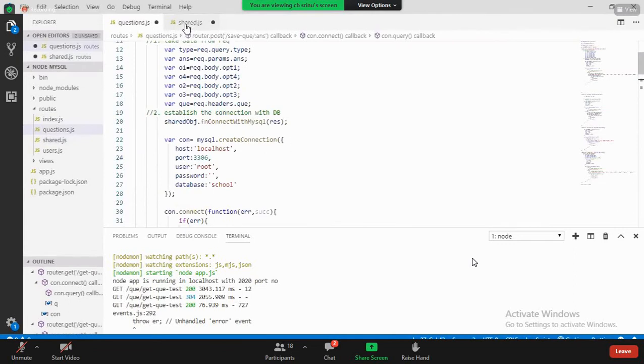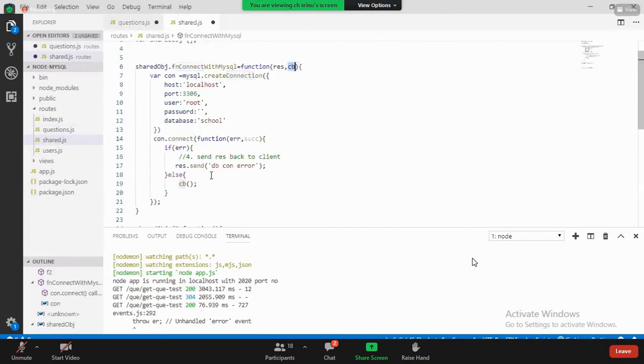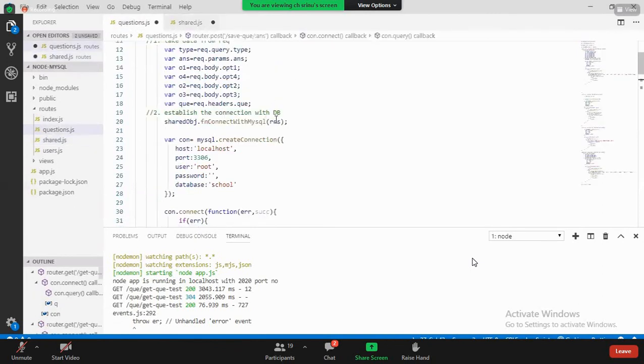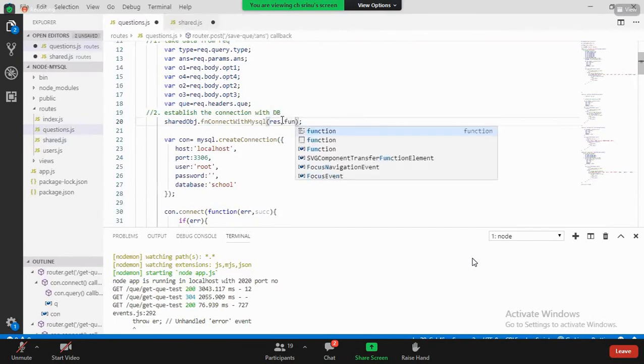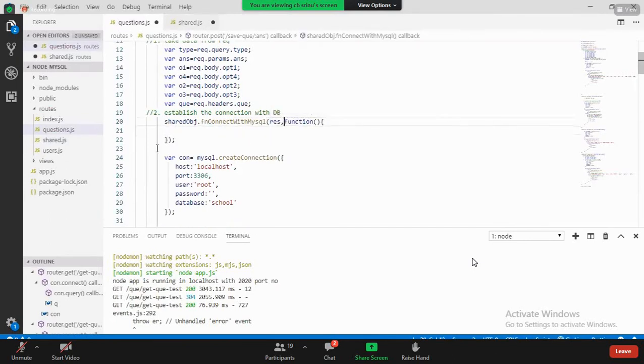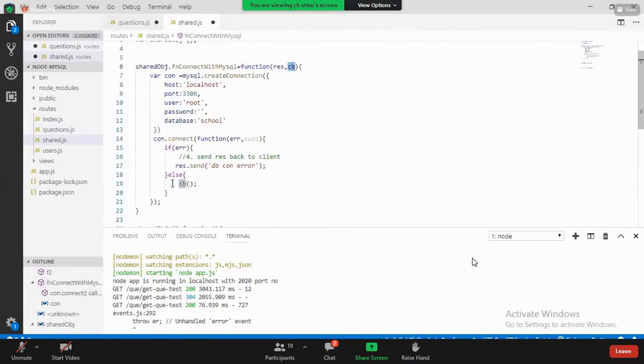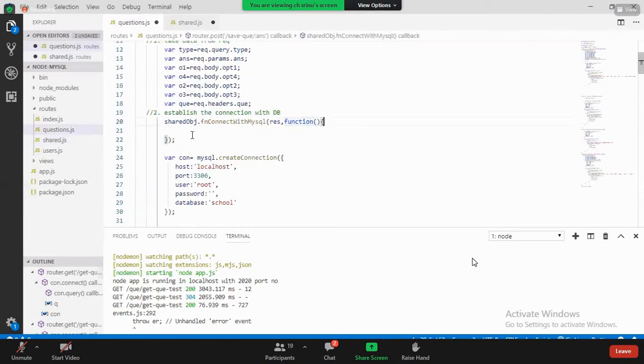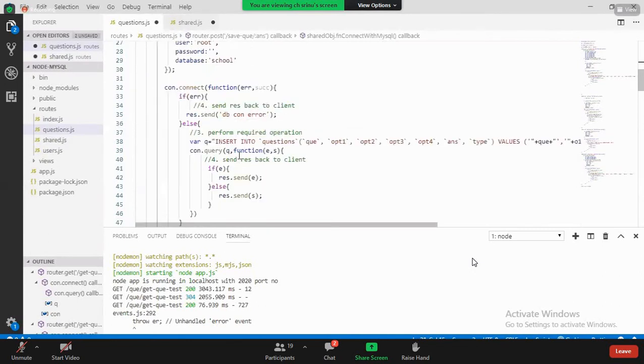Is a callback a function? It's a callback function, right? It's a function. So my function connect with MySQL takes how many arguments? Response as well as a function, right? So it's taking my response and a callback function. Now this callback function is the second argument, nothing but this one. Whenever my connection is established successfully, this method is going to be called. At that time, can you perform this required operation there?